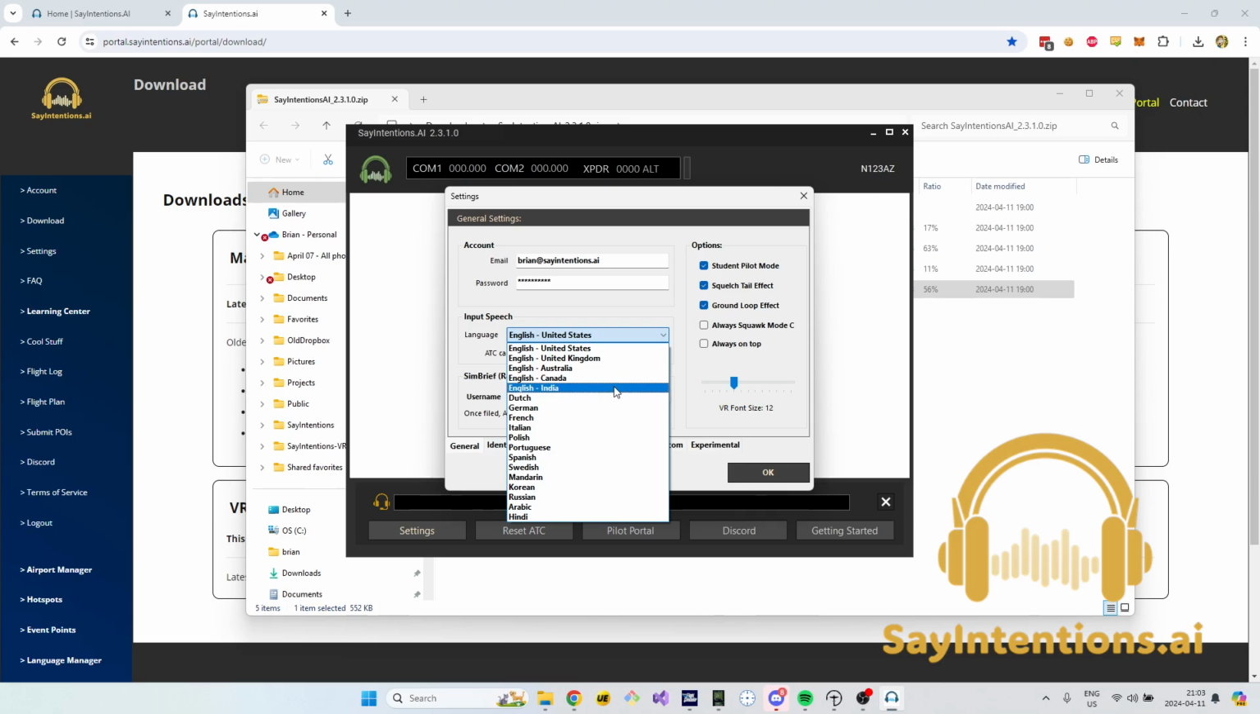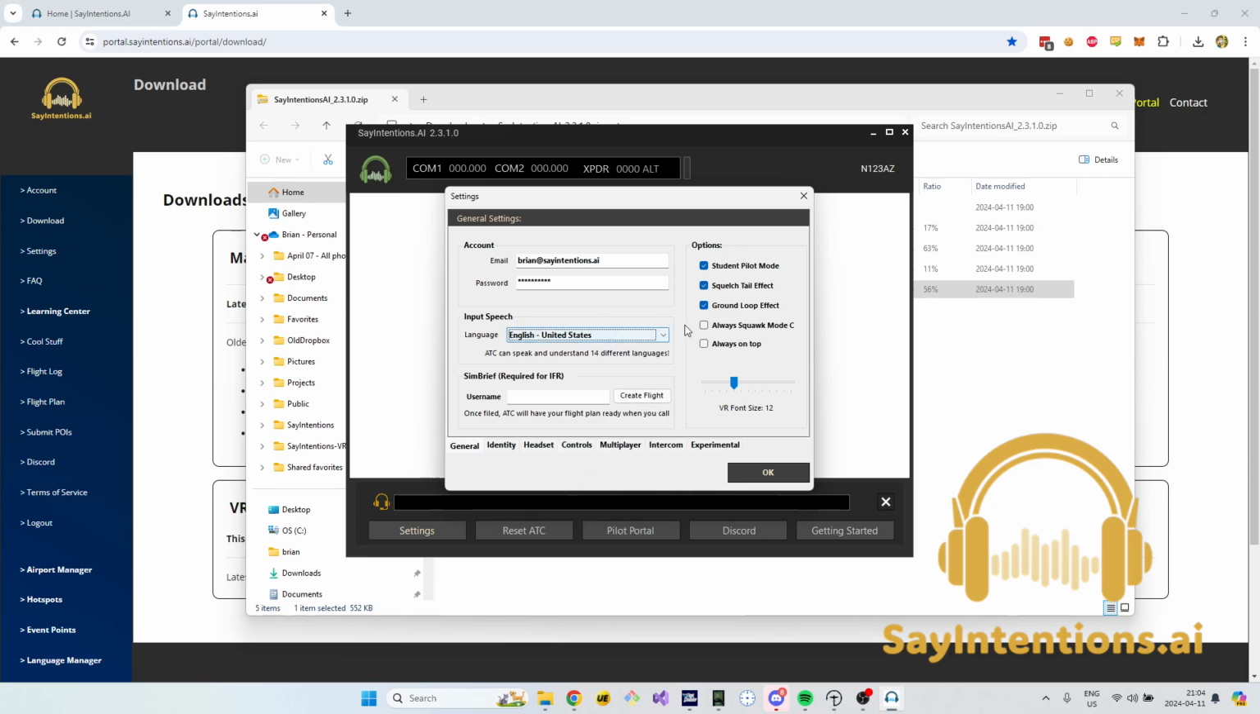Also really cool, you can speak Dutch, German, French, Italian, all of these different languages, and the ATC will understand you. And not only does it understand you, it will speak to you back in that same language. So if you want to speak German to it, it will respond in German. Super cool. Nothing else can do anything like that. I'm an American, so I'm going to choose English United States here.